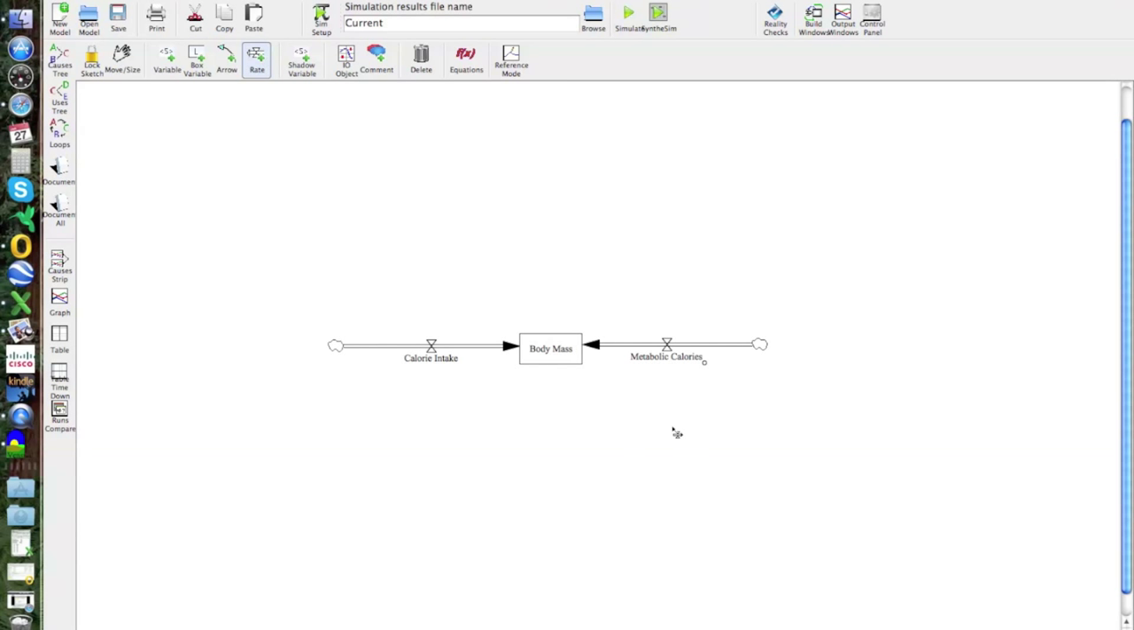Now, one thing you need to notice here is that the way we've conceived our model, the metabolic calories are going out of the system. However, Vensim uses these arrows not necessarily in the direction of adding, but in the direction of relationship. So this means that the control variable metabolic calories is linked as a flux to the body mass, which is the state variable. We will be able to adjust for the direction, either adding or subtracting body mass, in a second, so these arrows shouldn't confuse you in that regard. These are just relationship-based arrows.